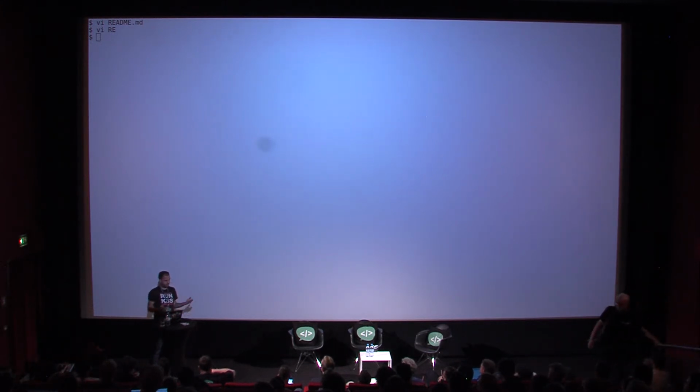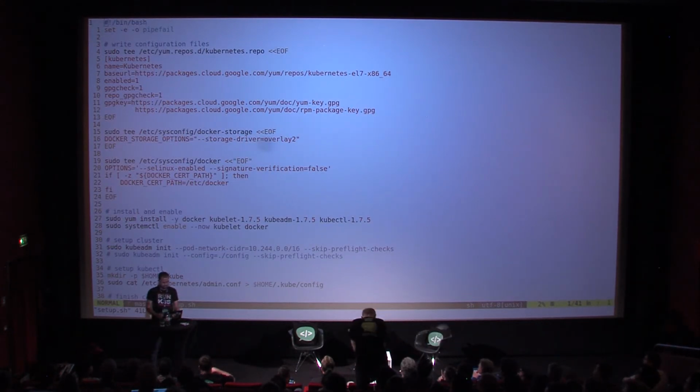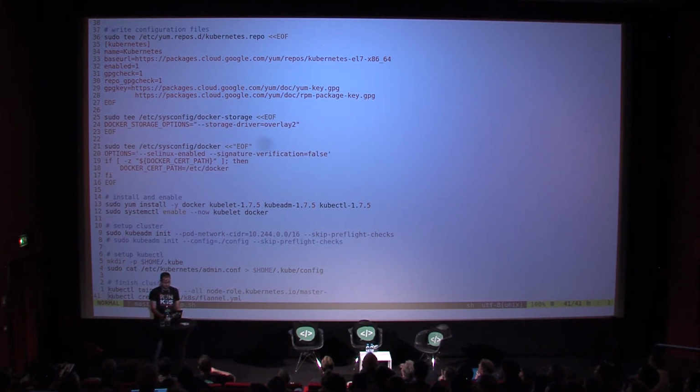First of all, I'm running here in a remote session on just a bare metal server. So this is not hosted Kubernetes or whatever, it's just a bare metal server. I want to create the cluster, so I create a little setup script. It's 40 lines of code.